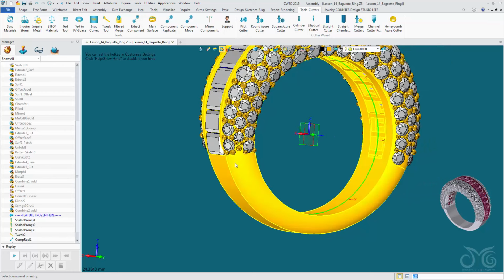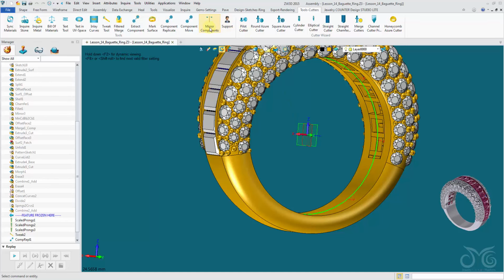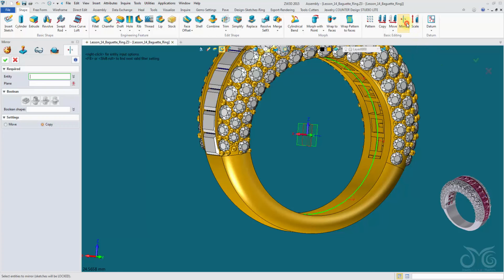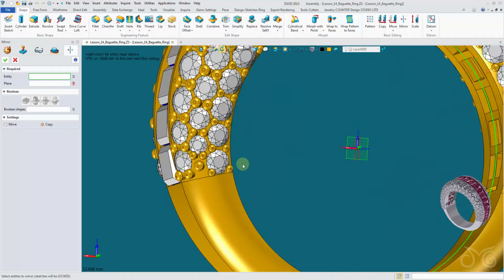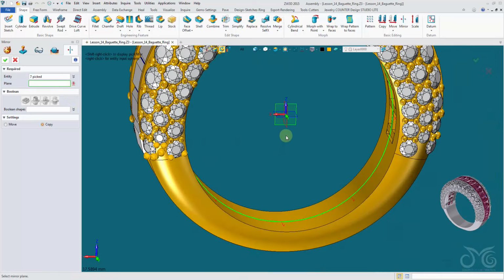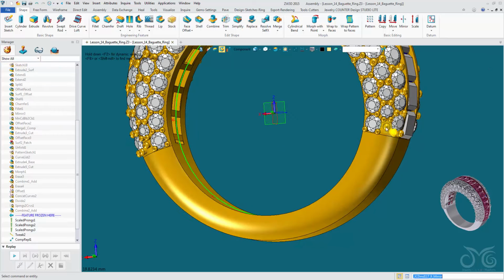Okay, now we want to mirror these prongs. We have a mirror components command. We also have our normal basic editing mirror. Now when we are mirroring components, this is a bit different to mirroring other shapes and entities, and I'll show you why. First of all, the first difference is we cannot pick features to mirror. We have to pick them out of components. Now we mirror across a plane. We don't get the preview, confirm. Okay, so there is our mirror.